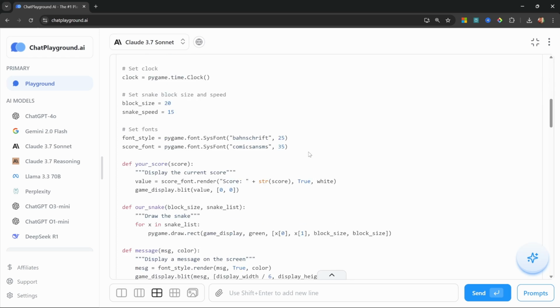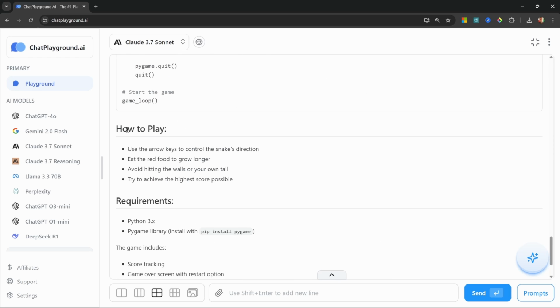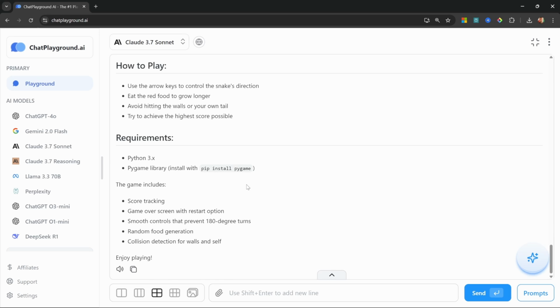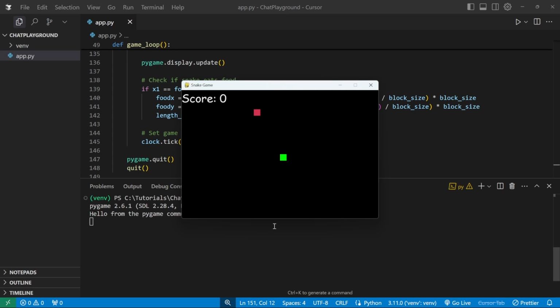Let's also scroll down to see what else it gave us. So besides this code, it gives us instructions on how to play the game, as well as some of the requirements in terms of the Python version and the Pygame dependency. So it's not as detailed as Gemini 2.0 Flash, but let's give this a go. In the terminal, let's run this file, and let's see if we can play this game.